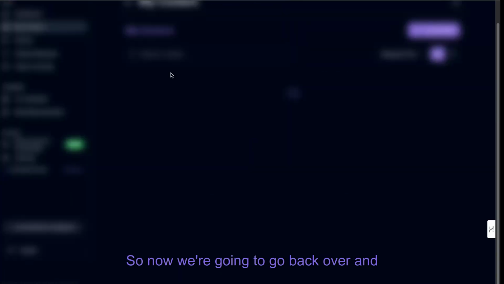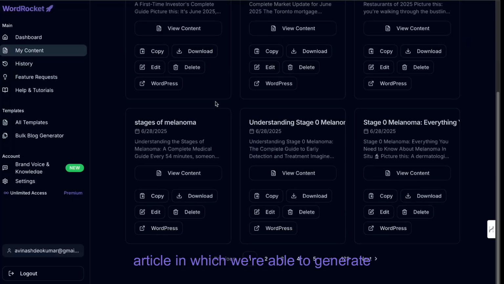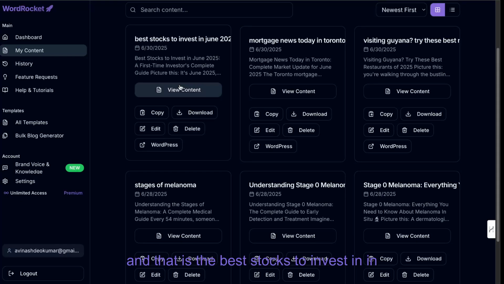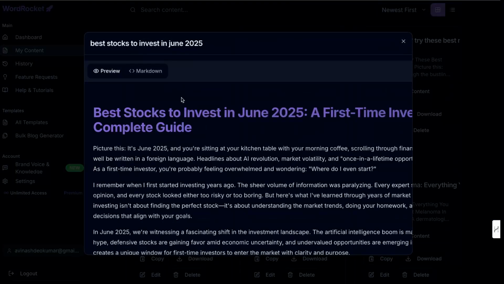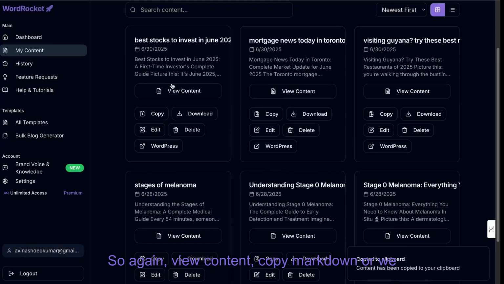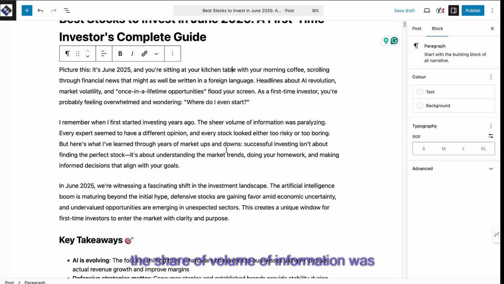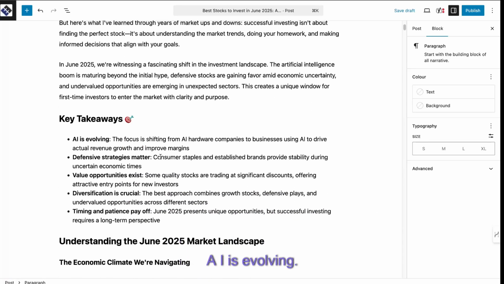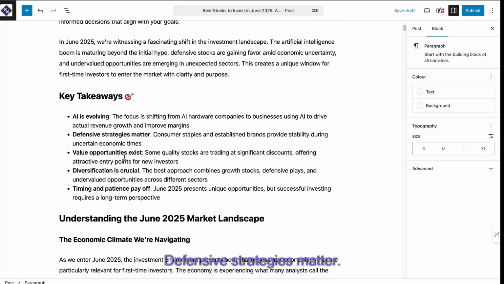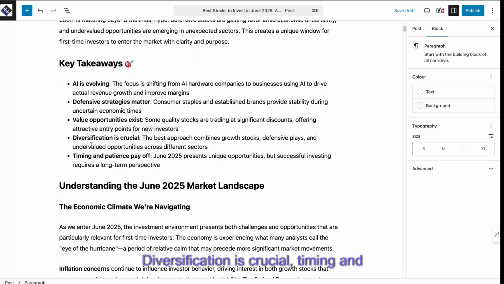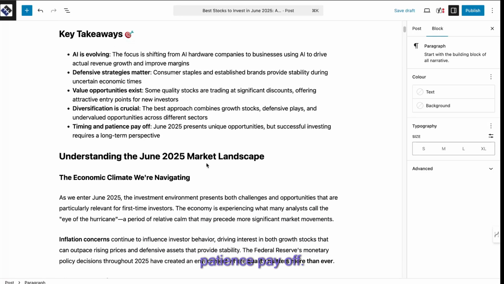Now we're going to go back over and take a look at the second article which we're able to generate, and that is the best stocks to invest in June 2025. So again, view content, copy the markdown, or we can just copy over the markdown from right there. A first-time investor's complete guide, because remember, we chose our audience as first-time investors. I remember when I first started investing years ago, the sheer volume of information was paralyzing. Every expert seemed to have a different opinion, and so on. AI is evolving. Defensive strategies matter. Value opportunities exist. Diversification is crucial. Timing and patience pay off.